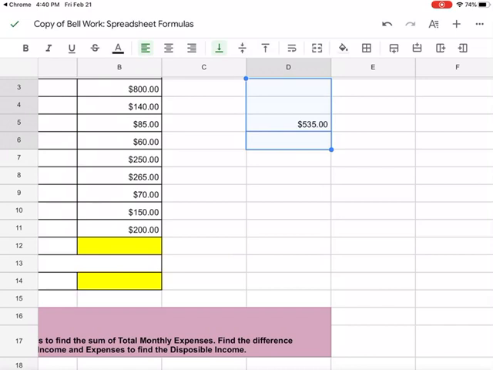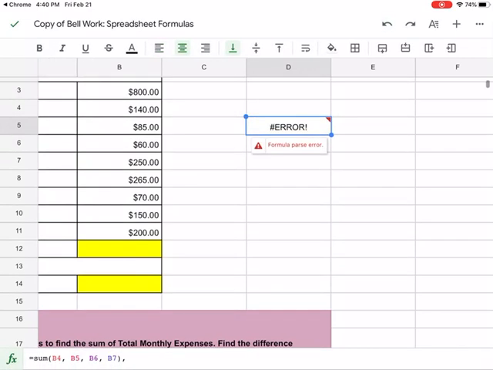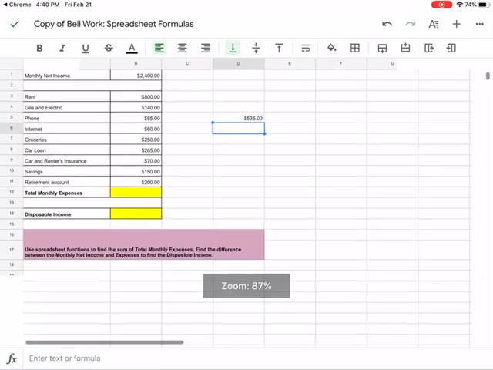Oh, I messed up. You can hit the undo button. This little arrow undoes it. Oh, now I messed up again. I'm going to redo. Okay, well, it looks like I'll have to retype in my average, but I think you get the idea.